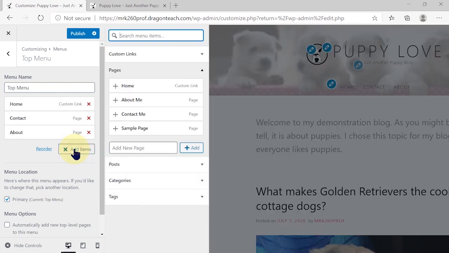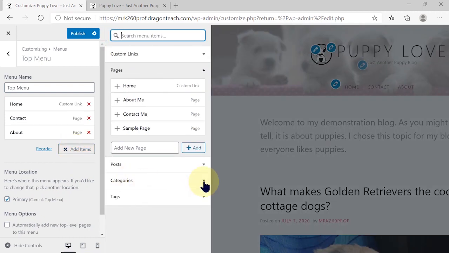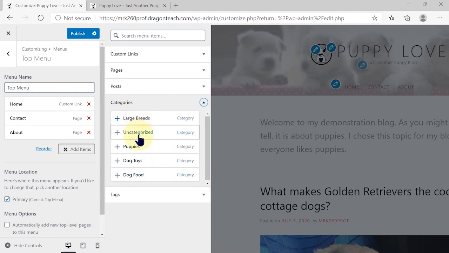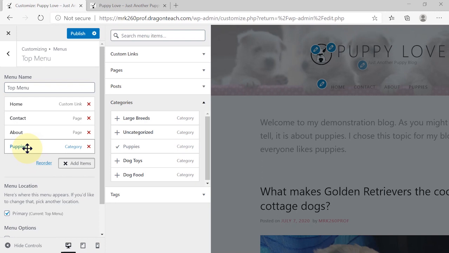Also notice that you can add other items. Remember the categories we added to our posts? We can actually add something like, for example, puppies to our menu. What will happen when somebody clicks on the puppies link is any posts that are part of the category puppies will just simply show up on the page. You can also do the same thing for tags. A couple of other excellent reasons to make sure that you use categories and possibly to use tags.